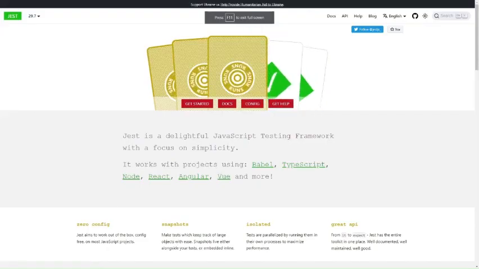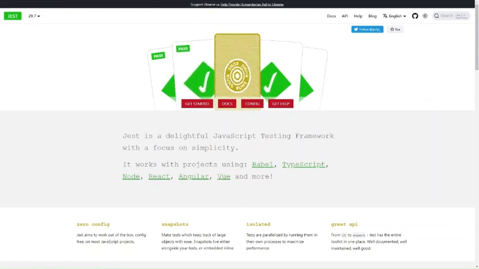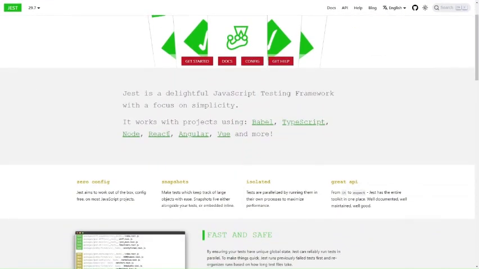So lastly, we have Jest, and Jest is a JavaScript framework that is designed to be simple, fast, and reliable. It's one of the most popular testing frameworks for JavaScript, and it's mainly used by large companies like Facebook, Airbnb, and Google. It's very easy to use. It's also very fast at running tests because it uses a virtual DOM to render components and tests, which is much faster than rendering components in a real browser.